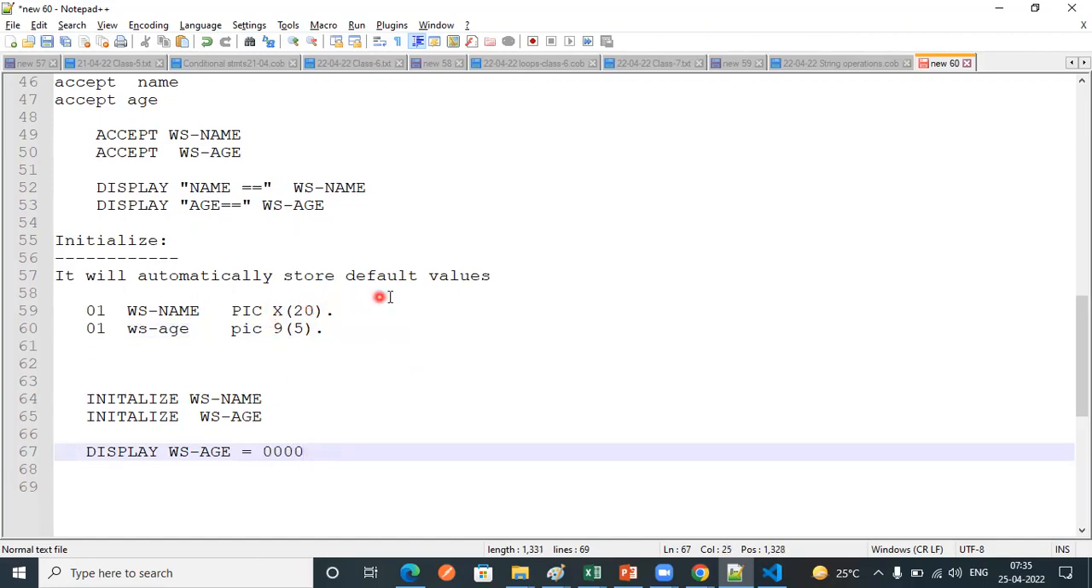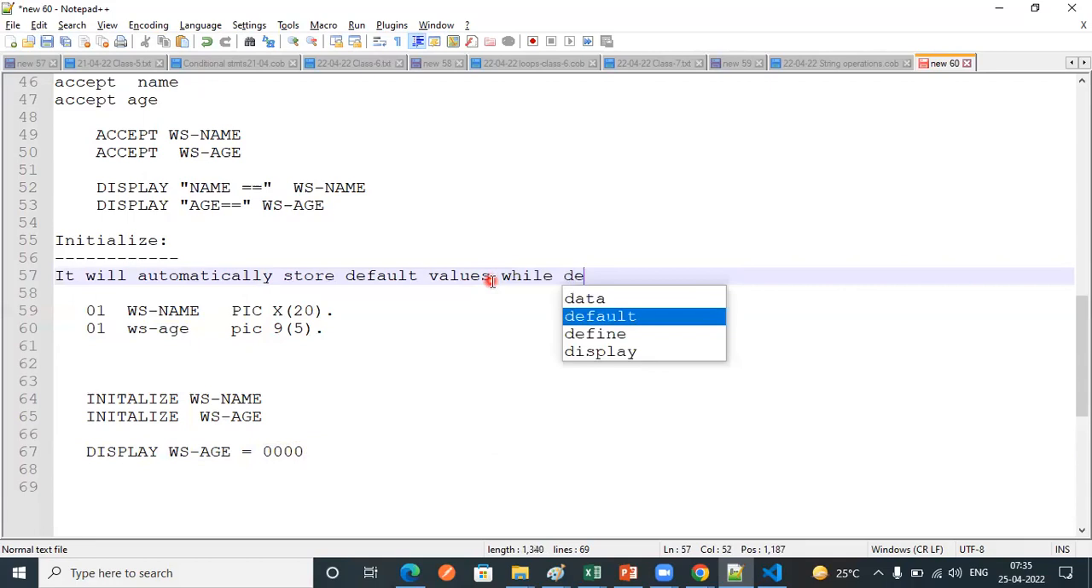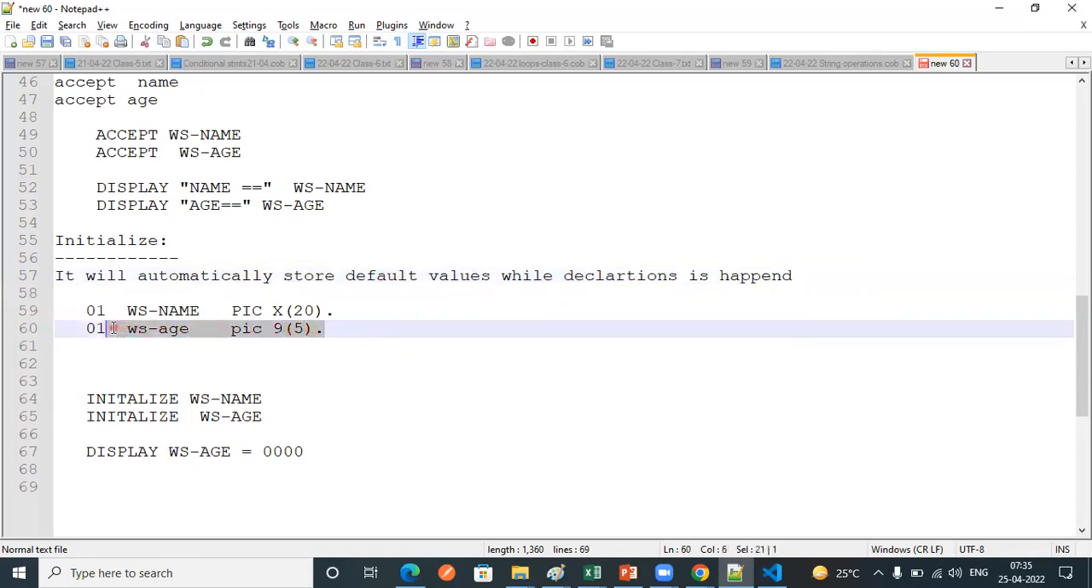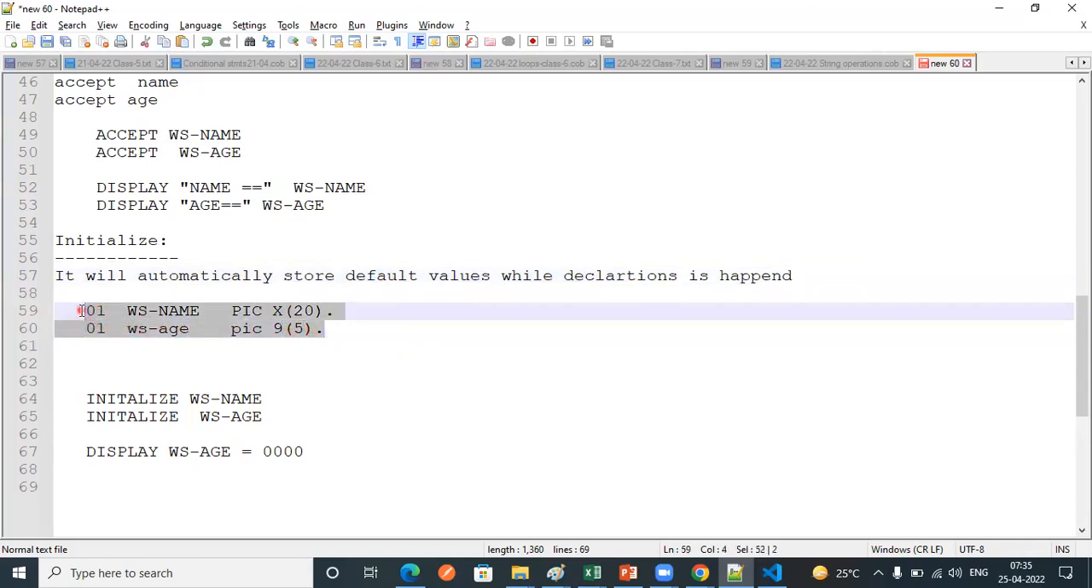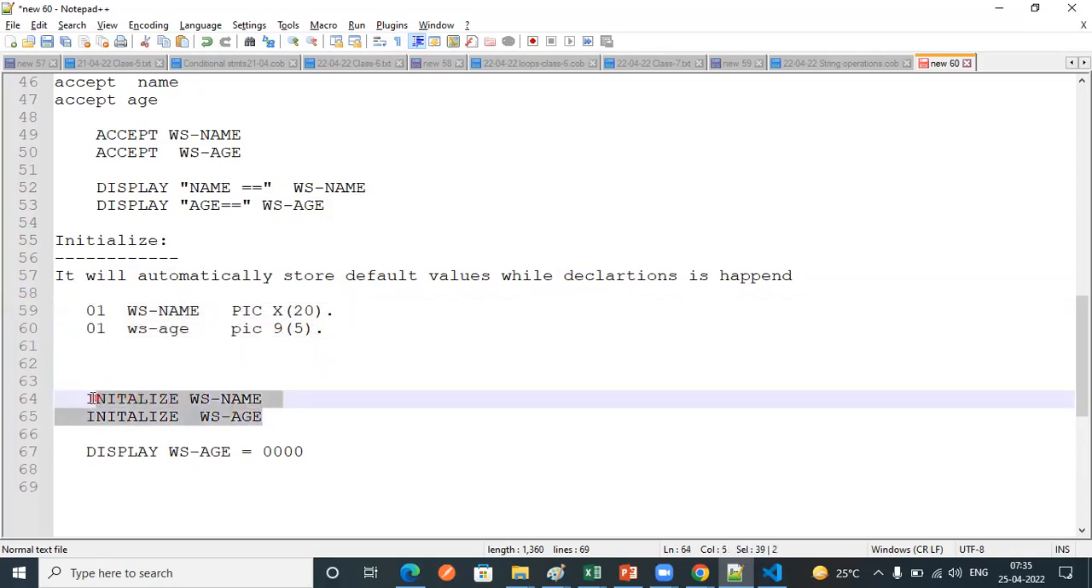It will automatically store the default values while declaration is happening. So whenever we define or declare a variable, the default is spaces and zeros. If we go with INITIALIZE, it will automatically get initialized.